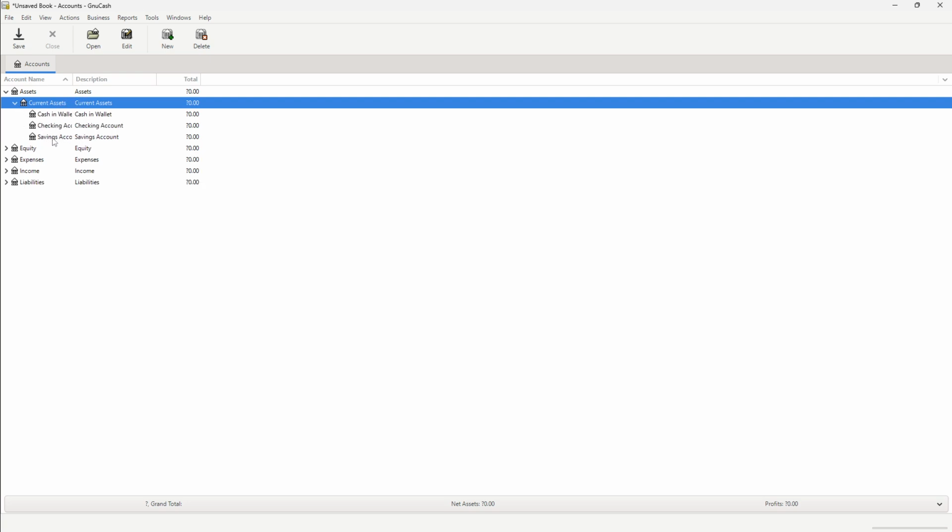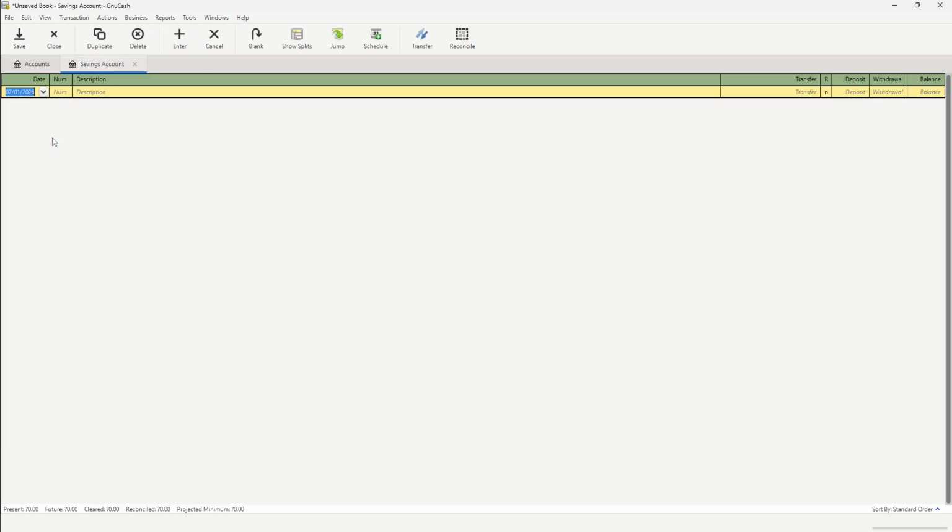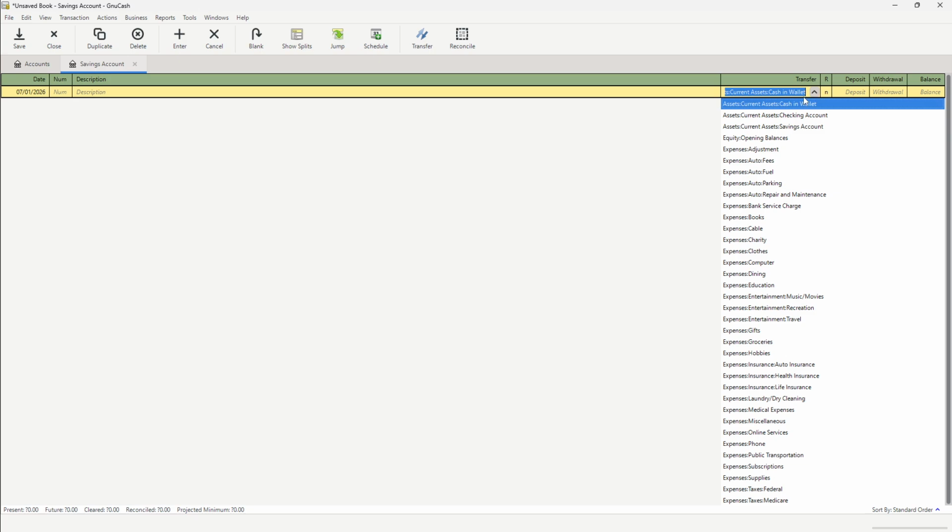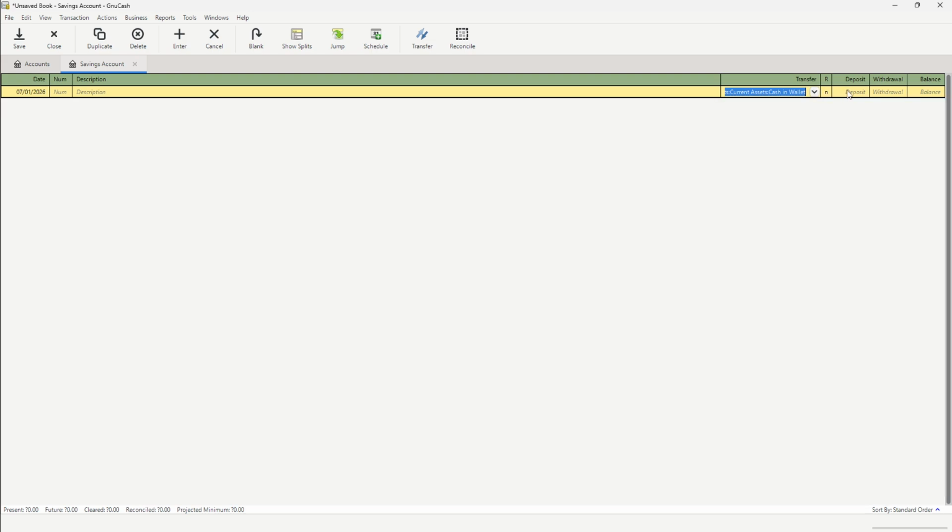To add a new transaction, click New, or use the empty transaction line in the register. Enter the date first, then add a clear description of the transaction. After that, choose the transfer account. This tells GnuCash where the money is coming from or going to. Then enter the amount. Once all the details are entered, save the transaction.